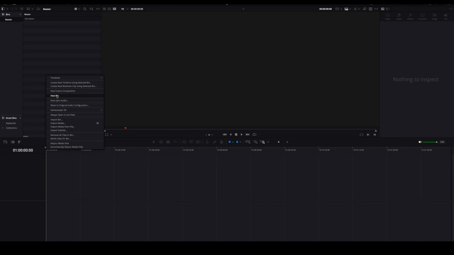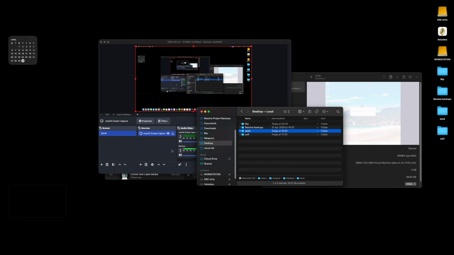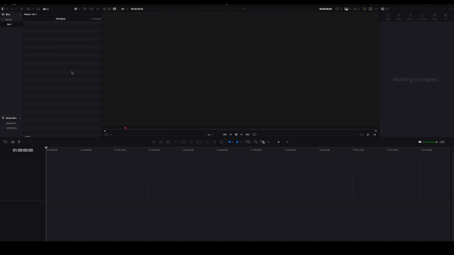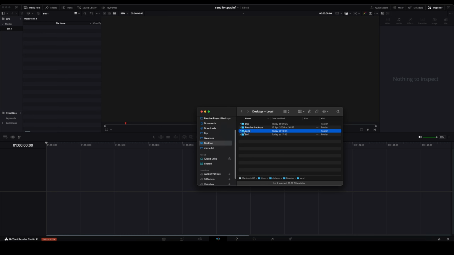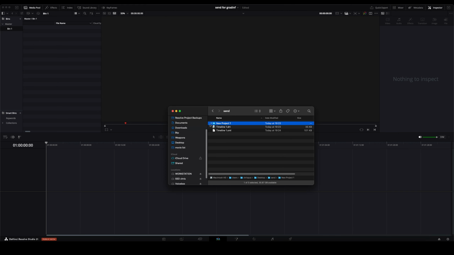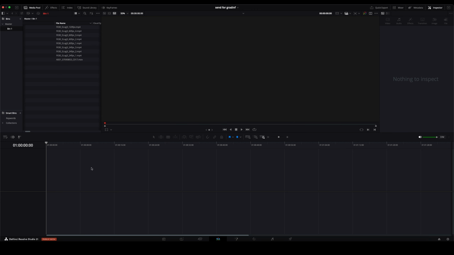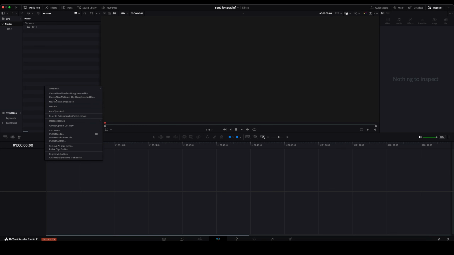Now you create a new bin. This new bin, you import the files you just put on the desktop. These files are here, you drag them here. You can also create another new bin, and you can call it XML if you want.